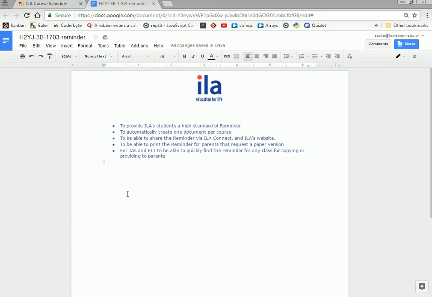The next aim is to be able to share the reminder via ILA Connect and ILA's website. For ILA Connect students, the reminder is already live and they can see that in their own when they log in. The next aim is to be able to print the reminder for parents that request it. You're able to do that using the print option in this reminder.